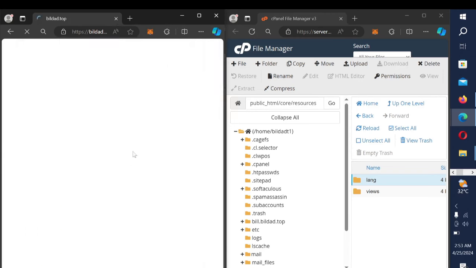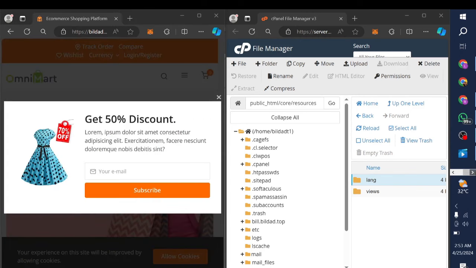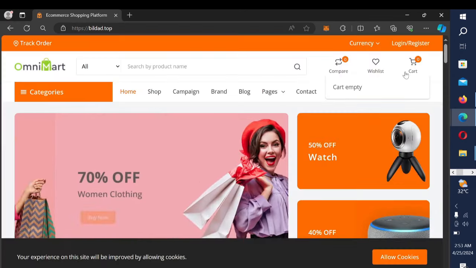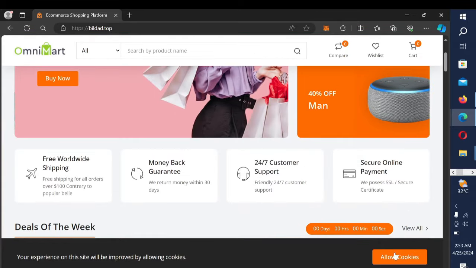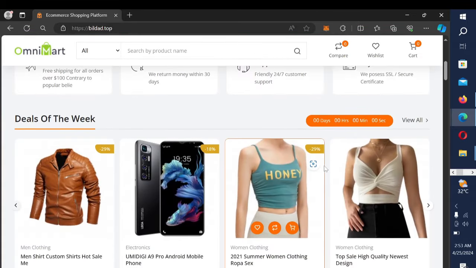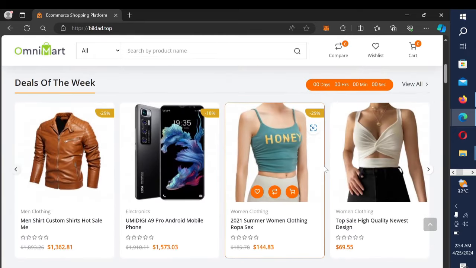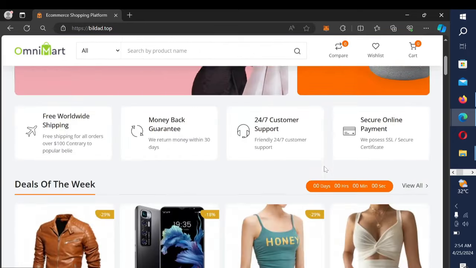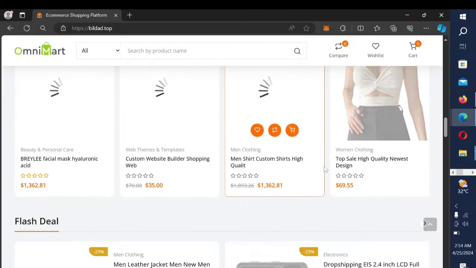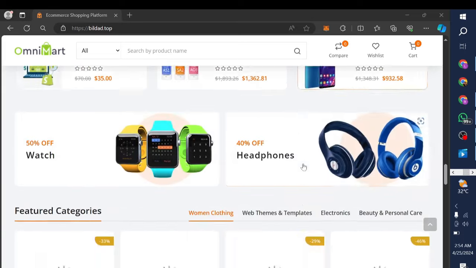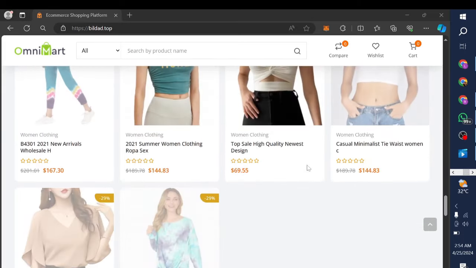We click on exit, then you can see that this is the website. This is how the website looks. We can allow cookies. We have a lot of products. We can just take a look at how it looks. You can also access the admin from here if you want. So let's take a look at how the website looks. I have a lot of products.